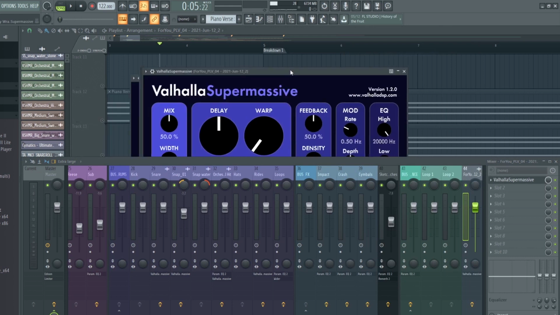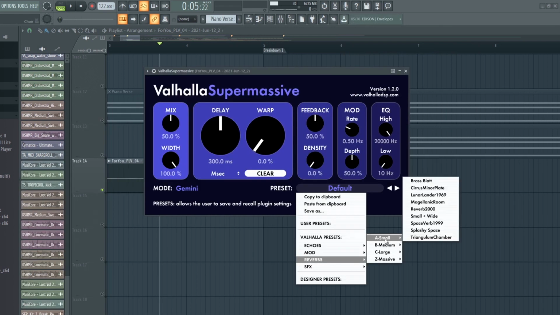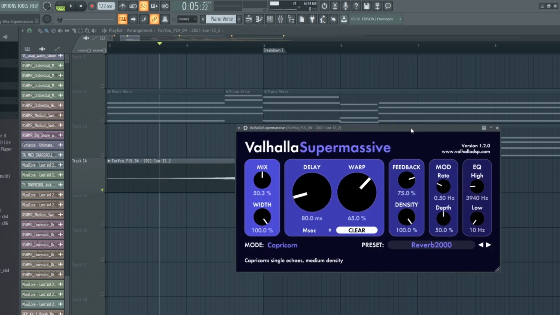Like this, it sounds really abrupt, so to make it a transition, you just have to add, again, a lot of reverb to it. And now we have a nice transition for our breakdown.